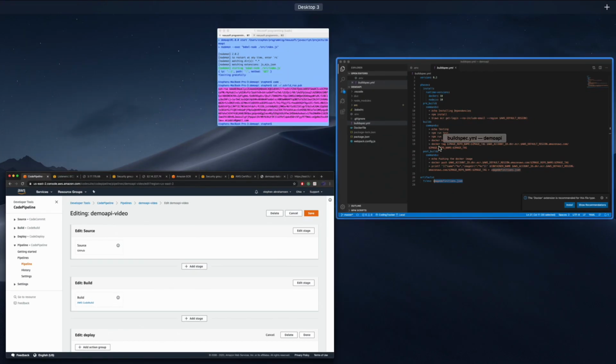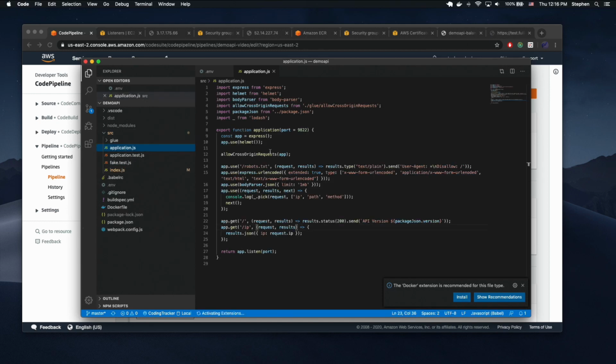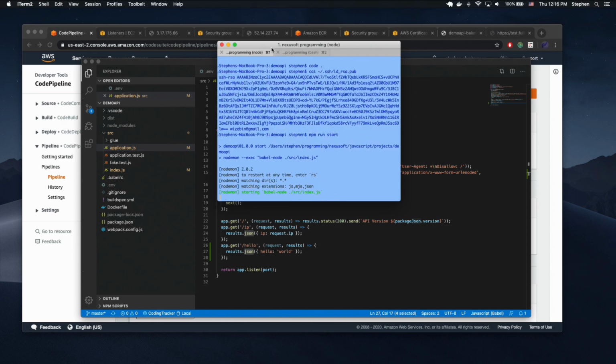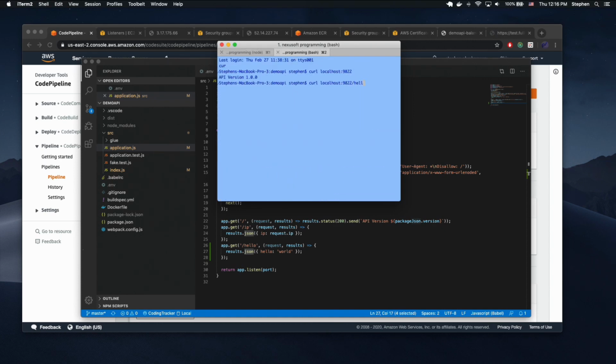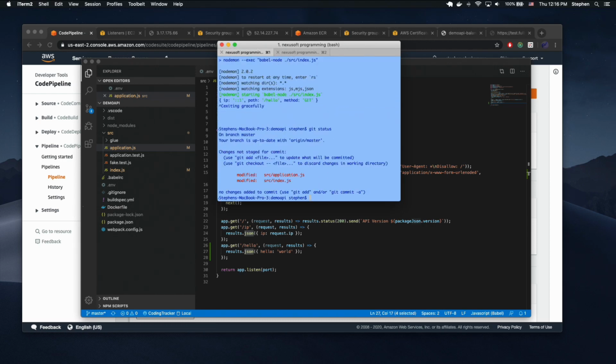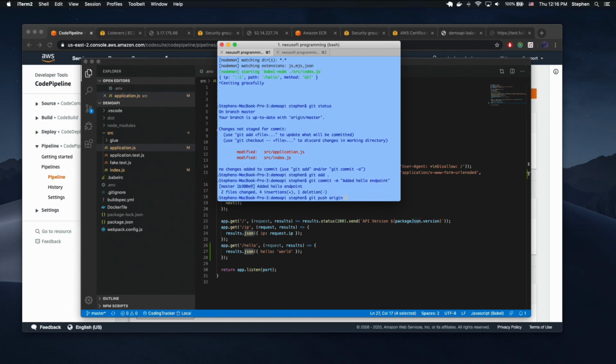Let's go ahead and change this API. We're going to make a new endpoint maybe. Let's just go into application.js. We're going to make a new endpoint, which is going to say hello, and it's going to output hello world. Cool. So now we should have an endpoint. Let's test that locally just to make sure that it works. Hello world, looking good. So let's do a git status, git add ., git commit -m, added hello endpoint, git push origin master.